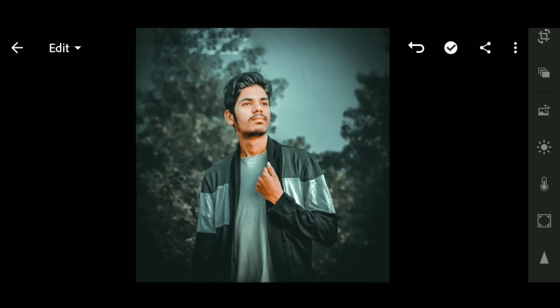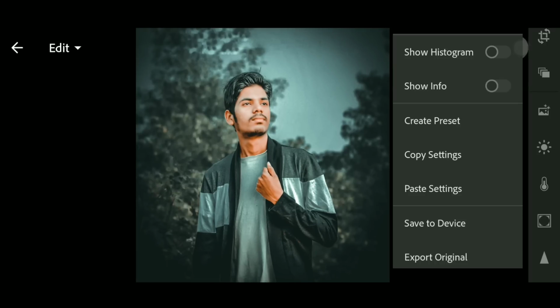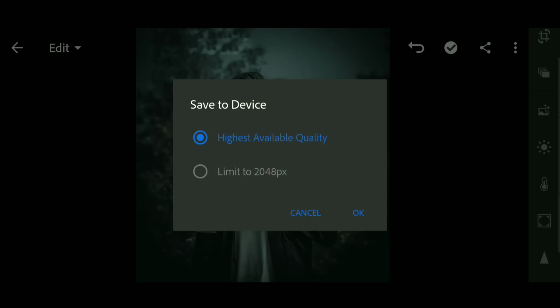And guys, if you don't know how to save this image, then go to this three dot icon, then save to device, highest available quality, then hit OK.